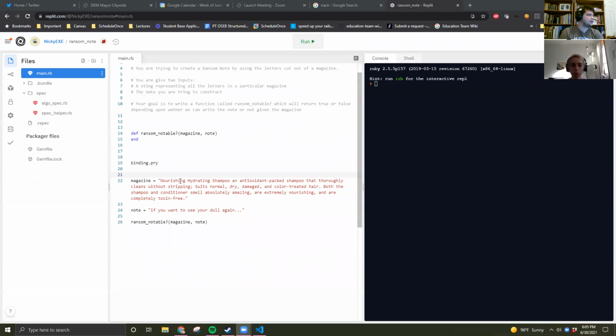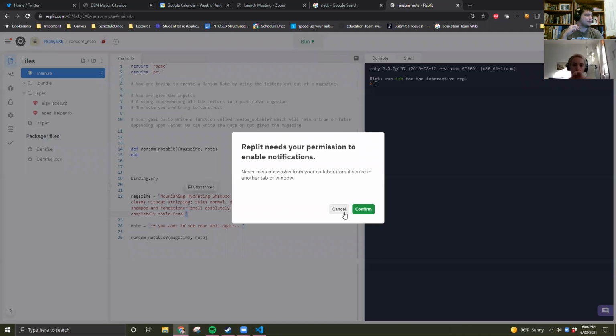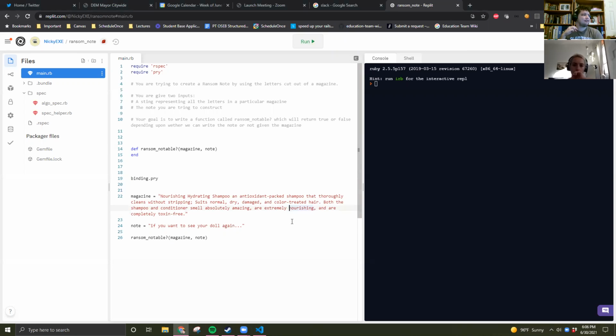We're going to be going through and writing this method called ransom_notable that takes a look at a string from a magazine and checks to see if you have enough characters from the magazine to cut those out and write the note you want to write. Let me see if I can dig up the actual cartoon. But this is from a Calvin and Hobbes cartoon where he's held a doll hostage and he's cutting out little letters from a magazine.